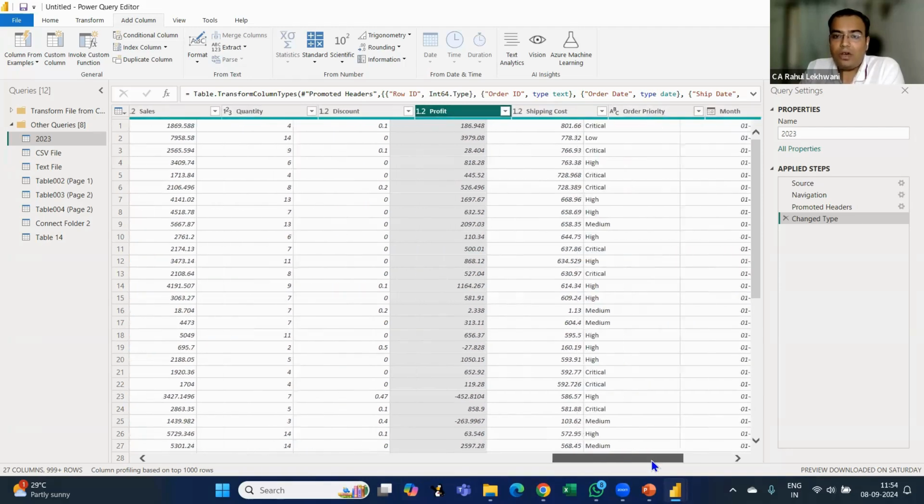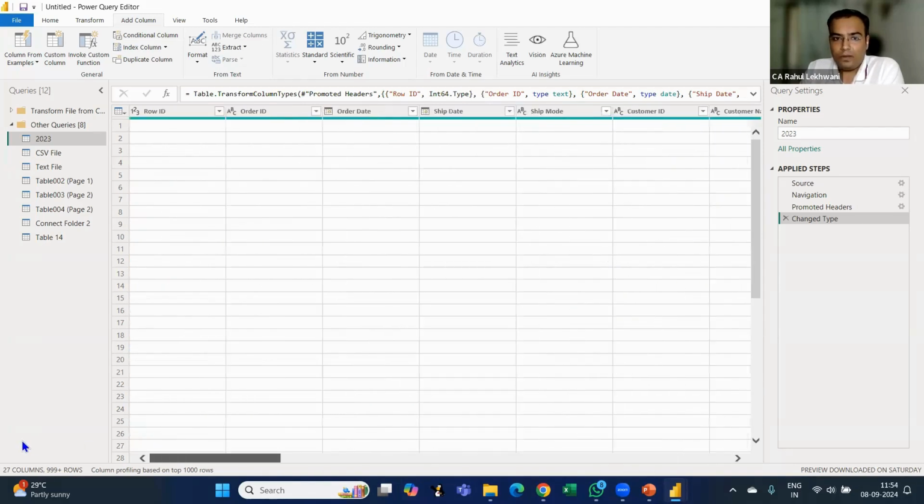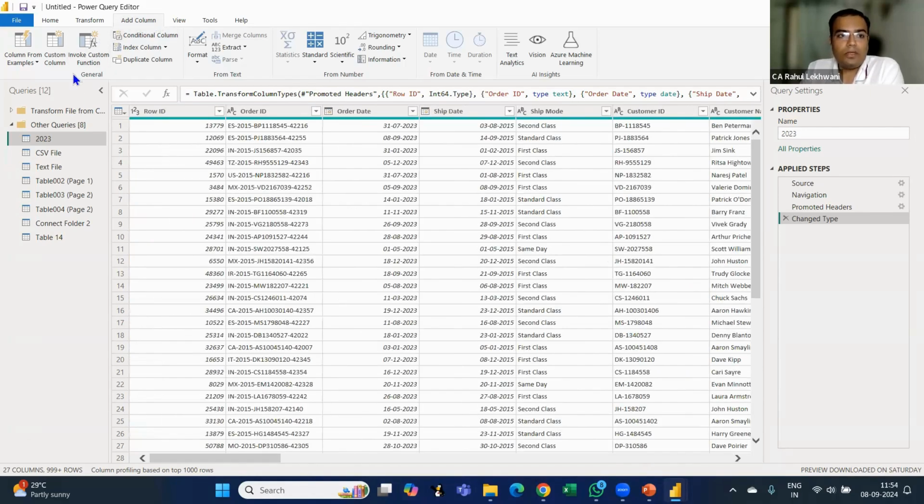Now the problem is the Commission column is not available in my data. Can I add a column? Yes, there is an option called Add Column. Under Add Column, there is a Custom Column. What is the meaning of custom column? Custom column means that you can create your own column based on your own criteria. So let me just click on this Custom Column.